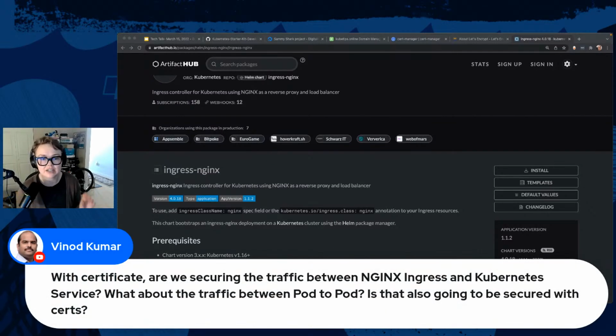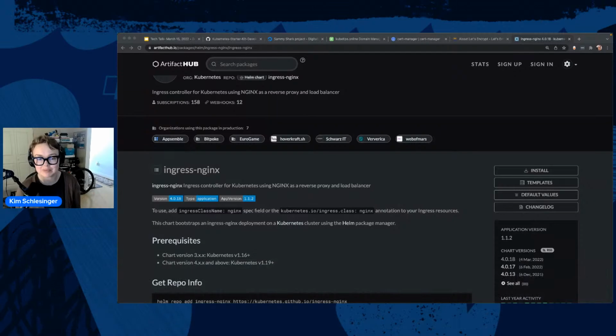Okay, Vinod asks a good question. So this is forward-looking. They say, with certificate, are we securing the traffic between Ingress NGINX and the Kubernetes service? What about traffic between pod to pod? Is that also going to be secured with certs? I'm not going to be able to show you that today. So I'm going to be showing you how we do TLS termination at the Ingress NGINX controller. I would recommend researching how to do pod-to-pod traffic, encrypting that.